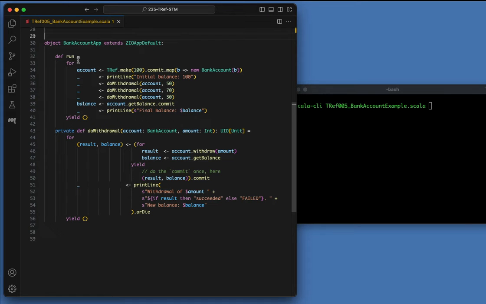I'm going to start looking at the run value here, and that's going to be this for expression that you see right here. So what I do is, again, starting with a TRef, I want to create a TRef that has this initial value of 100. Then I'm going to commit that. I'm just going to hover here for a moment. And you see that when I call commit, that's going to return a ZIO value. So what I do then is I take that ZIO value and I call map on it. And I use the value inside of it. I call that b. That's going to be this value right here. And with that, I create a new bank account instance right here with that value b.